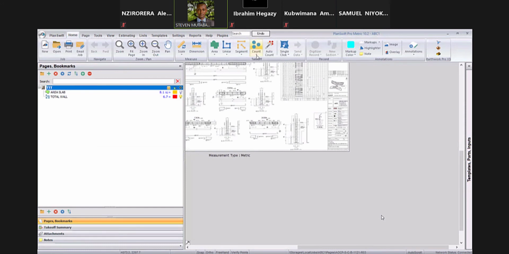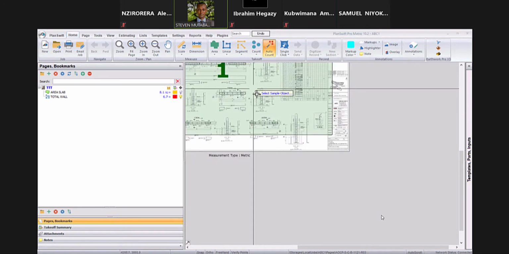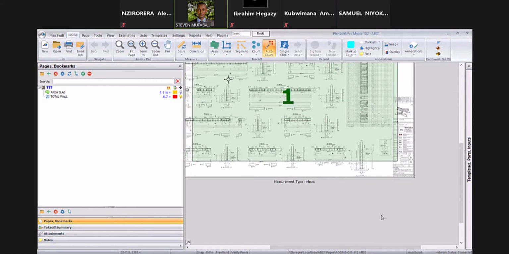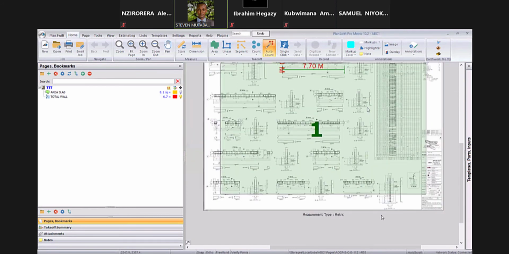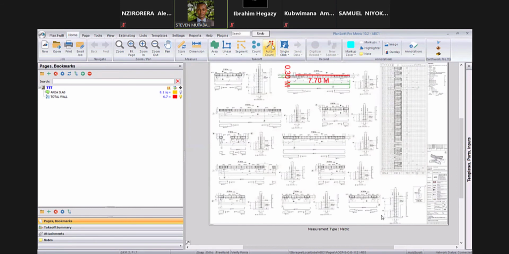So working with counts, we have here automatic counts. For instance, assume you have a project, and we want to know how many rights are there. So you come here, you do auto count, you pick a sample from the drawing. This gives us the size of where you want to take that sample from. Sorry, let me just cancel this. Bear with me because I don't have a perfect example that I would use.